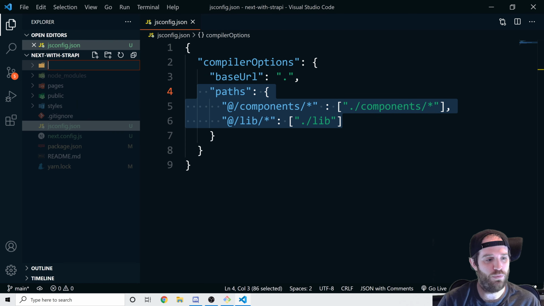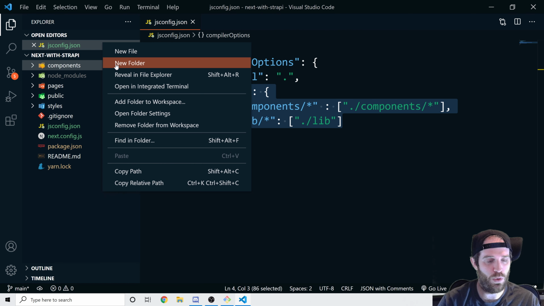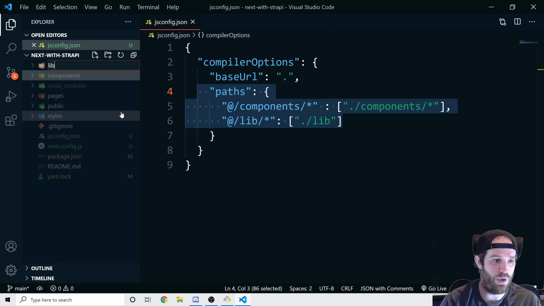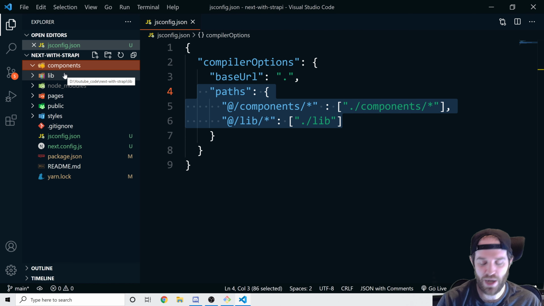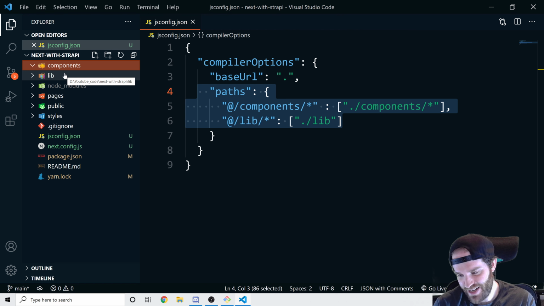So let's create a new folder here called components, and then one also called lib, which will handle all of our requests to Strapi and things like that. So in our components folder, we're going to have a few different components. We're going to have a card. We're going to have a container that handles just the whole thing as a whole, and we can use it wherever we want. We've got the images, a nav bar at the top, then the posts, an SEO section so that we can update our SEO.